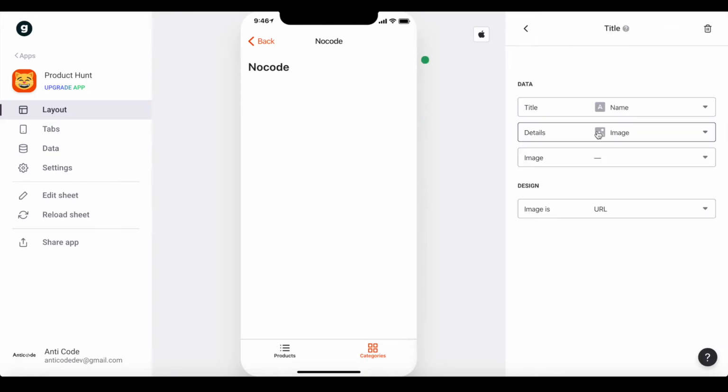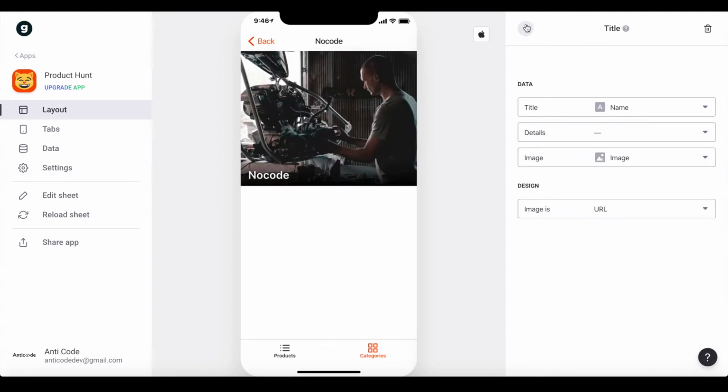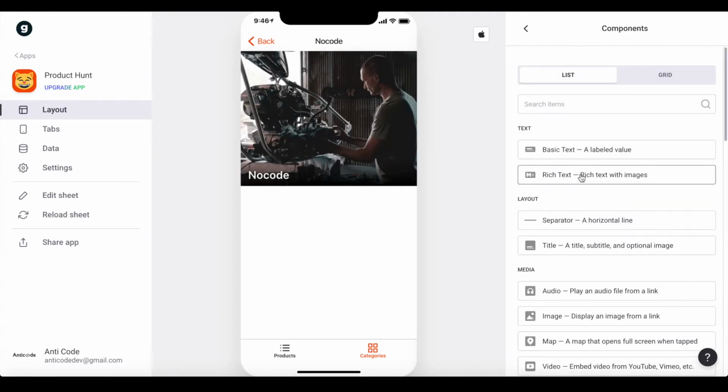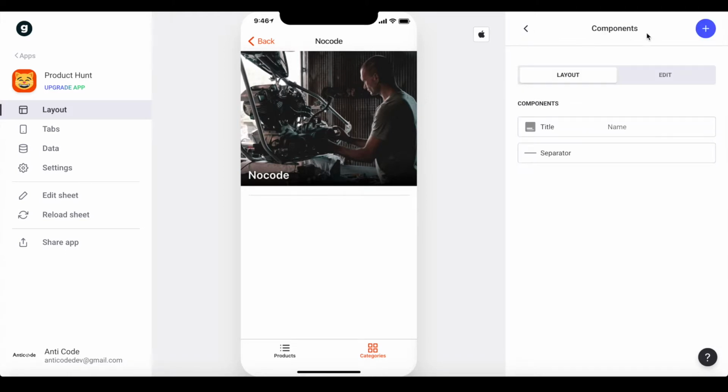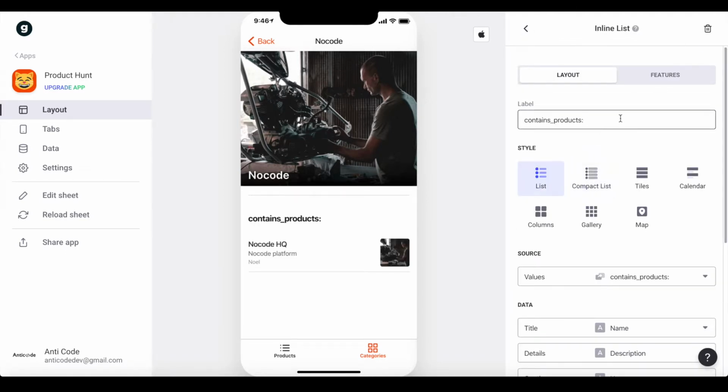So we're just going to add again the structure here. So the image is the image, okay, like this. We're also going to add a separator beneath that. And then we're going to add an inline list. So let's search for inline list. It already recognizes products, contains products. So let's say products, and it should be a list. And the structure looks nice. So we have all products in this category.